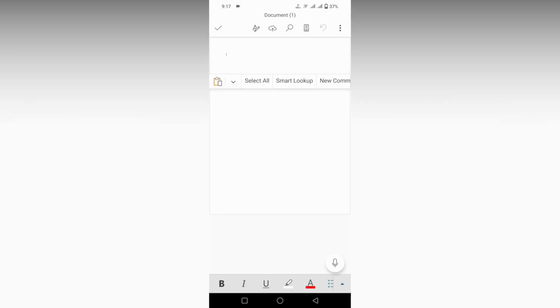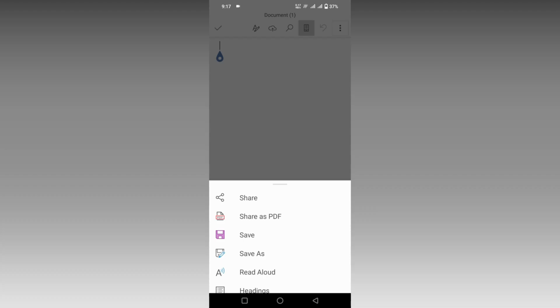You can just turn off the mobile overview, whatever that is here, and click on this three dot. You can see save as PDF, save as document like that, and every option is here. I think this is the basic overview of Microsoft Word mobile.